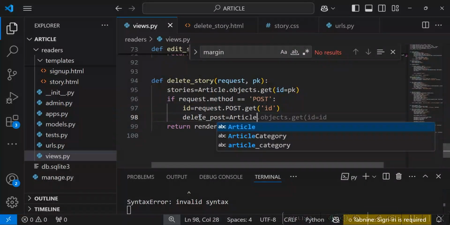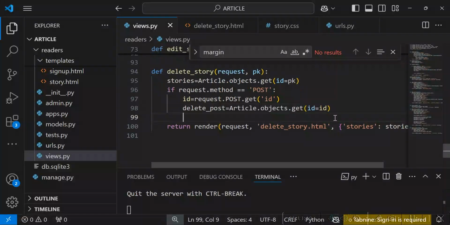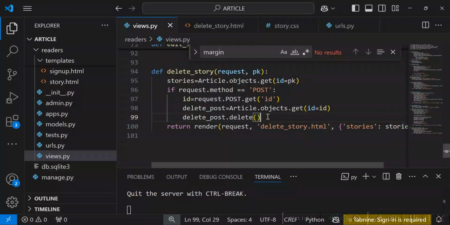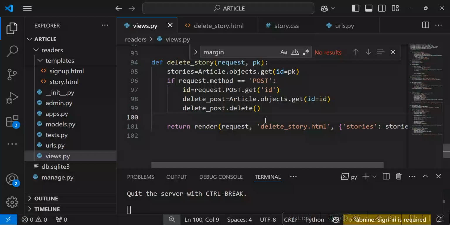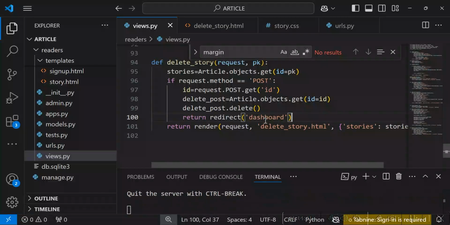So we are going to do delete post equals article dot objects dot get, where we have this ID, and we can do delete post dot delete. This is the variable we pass, and we set it equals to the article that has this ID, and once that is done, we use this variable and we run a delete on that variable and delete this particular post from our database. And once that is done, we are going to do return redirect, and we go back to dashboard. With this, we should be able to delete this post.